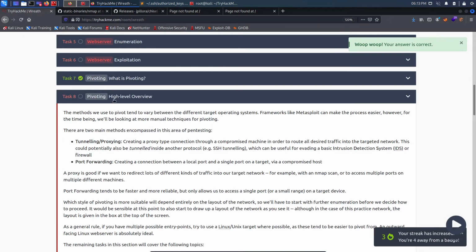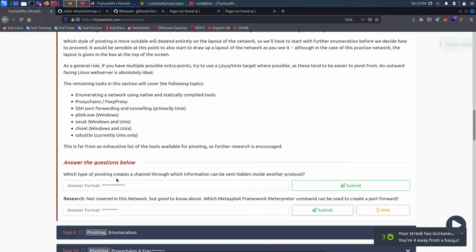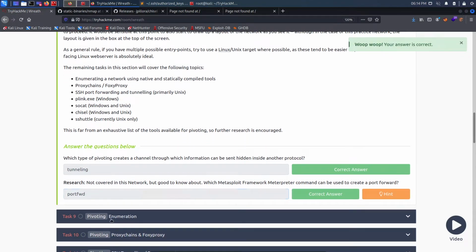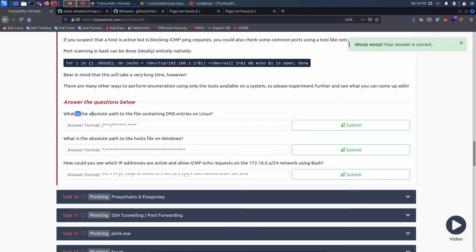Right here it says high level overview. Which type of pivoting creates a channel through which information is hidden inside? That is called tunneling. Tunneling creates a channel through which information is hidden inside. Not covered in this network, but good to know about. Which Metasploit framework meterpreter command can be used? That is, I believe, portfwd. Yes. Enumeration, task number 9. If I scroll down, what is the absolute path of the file containing the data? That's the resolv.conf file.